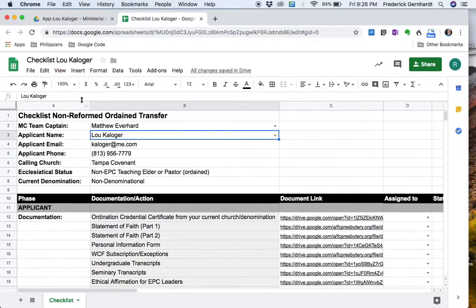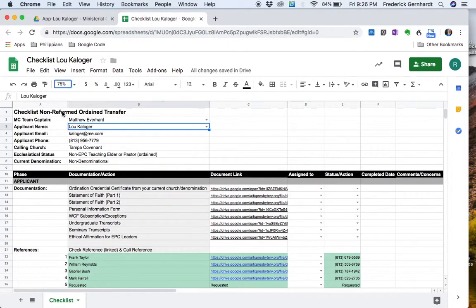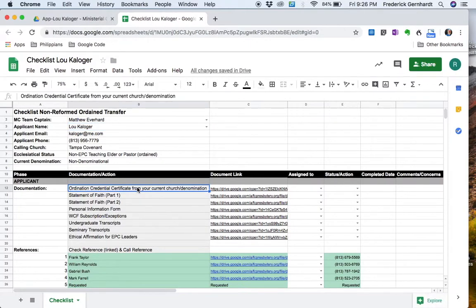Now what I'm going to do first is go up here and change the zoom rate for this document to 75%. That'll give me a better view of the checklist as a whole. You've probably already watched the video on how to use the applicant checklist, and if you haven't, you can watch that video as well. It goes into detail regarding the checklist.